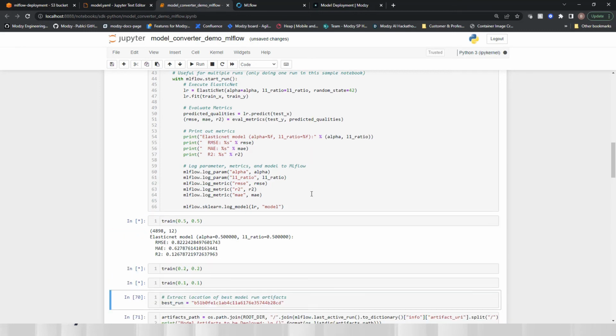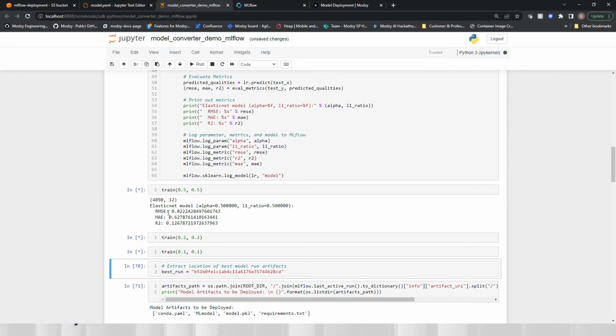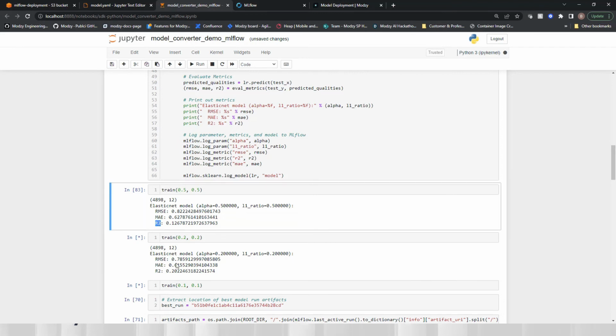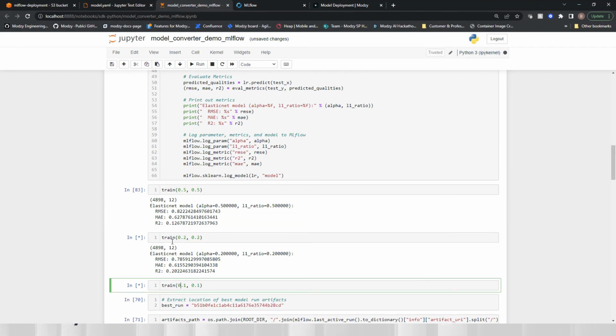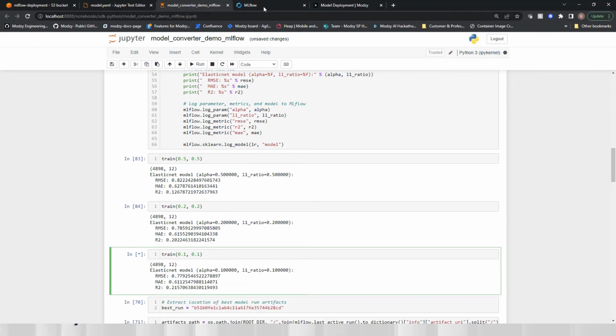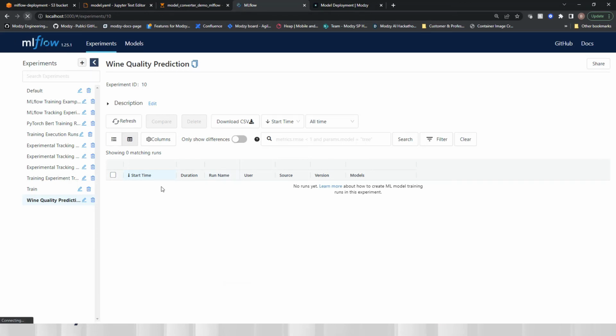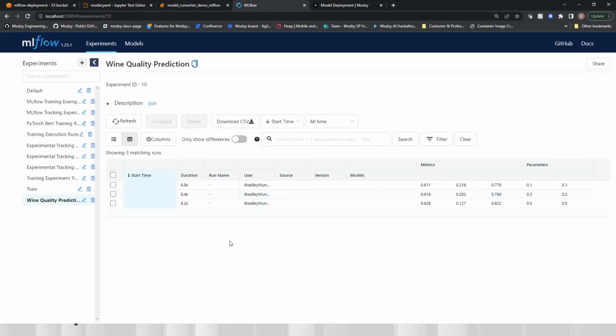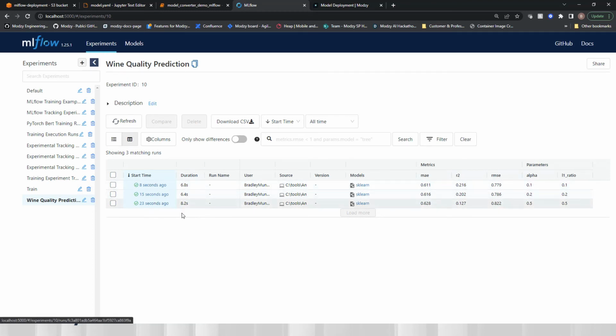We will kick off 3 training experiments right here. And we see the root mean squared error, the mean absolute error, and the r-squared value printed to our screen with these different alpha and L1 ratio values as parameters here. So this is great, but what we can also do is go back into the MlFlow UI, and after a quick refresh, see all 3 experiments show up right here for us. And I guess we can see how long they took, all fairly quick.